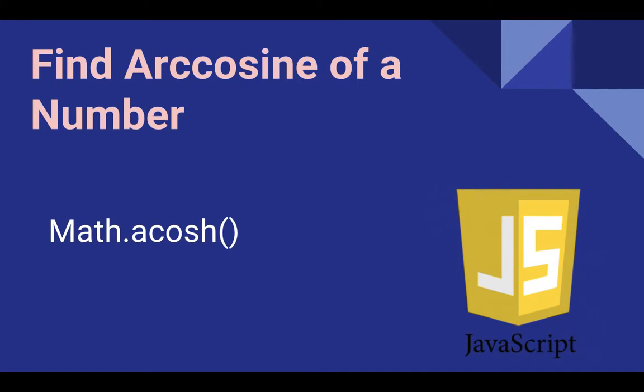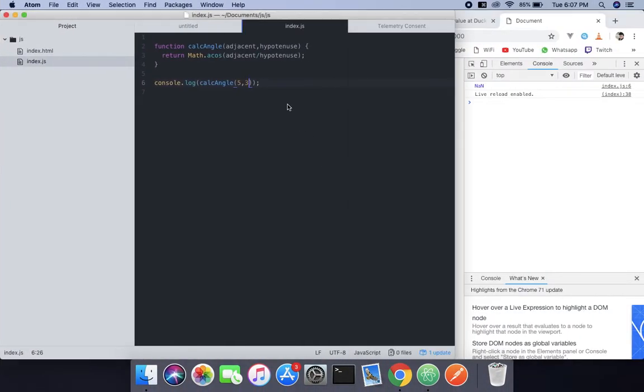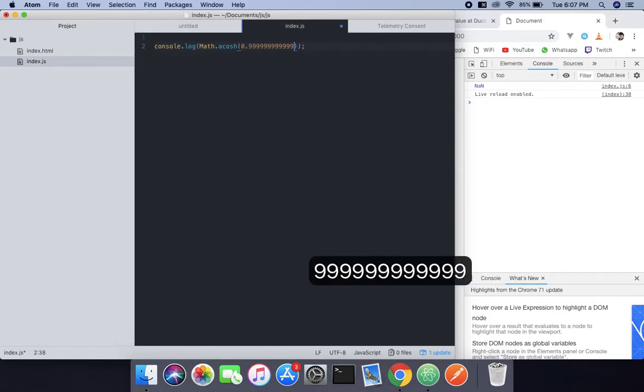But this time, a cosh. We will already define the height before that. So what we're gonna do is log it on the console: Math.acosh, and pass anything like 9999999. So it would say the expected output is NaN, not a number, because it is not a hyperbolic arccosine of a number.